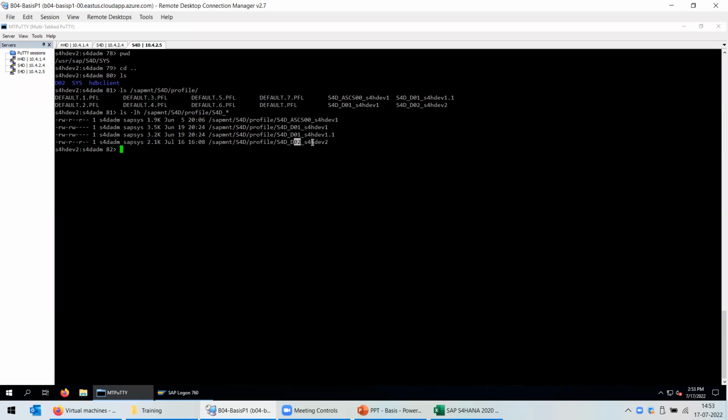So you just have to pay attention to the host name over here, the system. On which system is this instance? Based on that, you can identify whether this is a primary application server or an additional application server. Okay, is this clear?